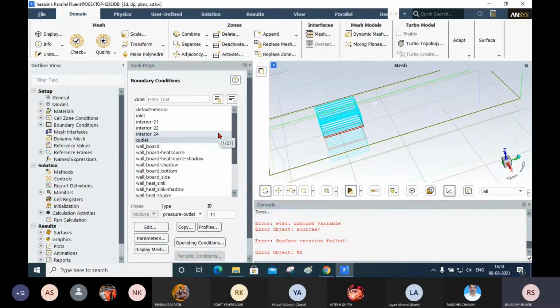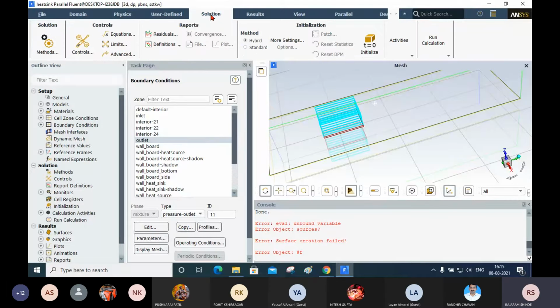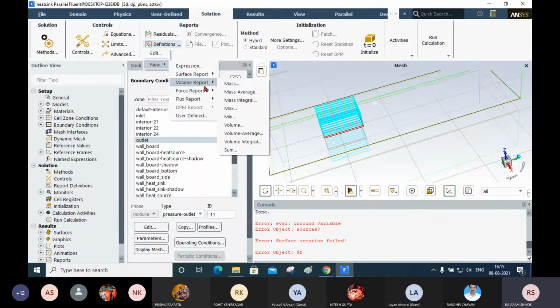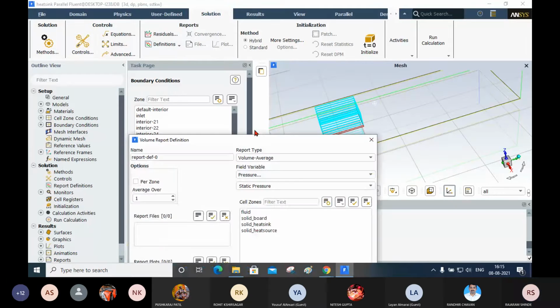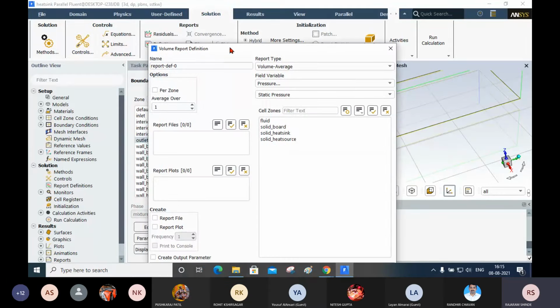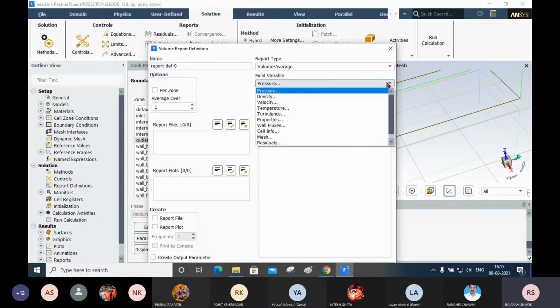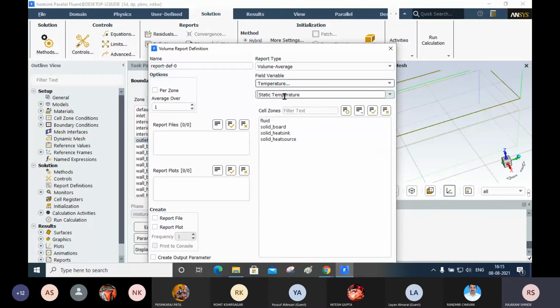Now after doing this, you go to the monitoring of the solution. Go to solution, and in solution you select volume report, and in volume report you select the volume average. And what we want to check? Volume average for the static temperature, and here I am going to check the component temperature.